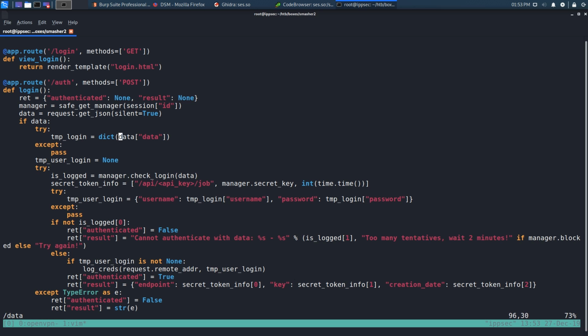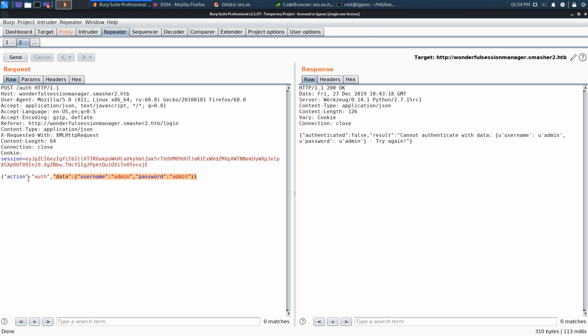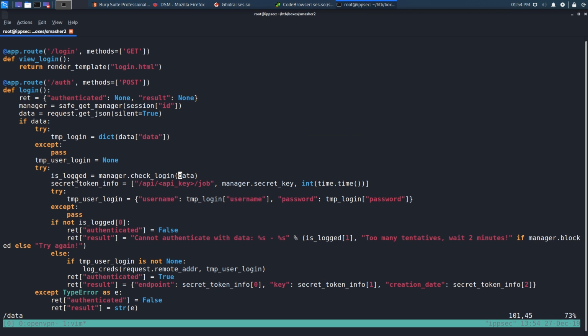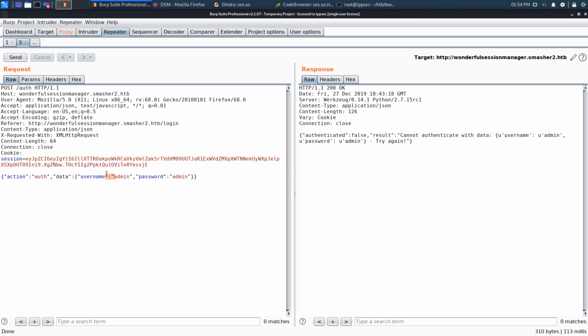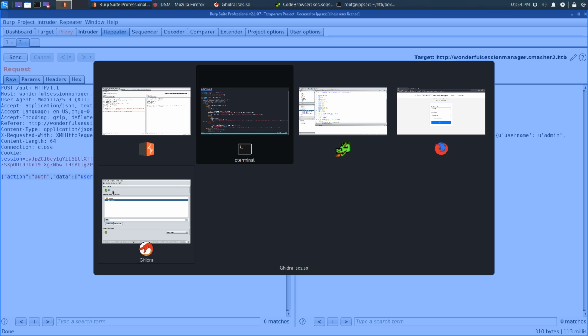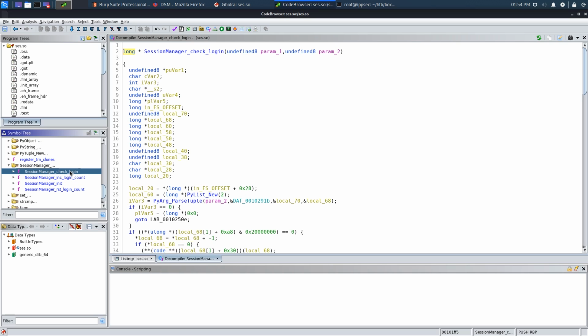Data, if, yeah, so we're calling check login and we're passing it the entire web request, which includes this action auth. So this temp login confused me. I was like, why are they, yeah, I don't know. Just weird, but passing this entire line to that C program, check login. So this is where we want to start.